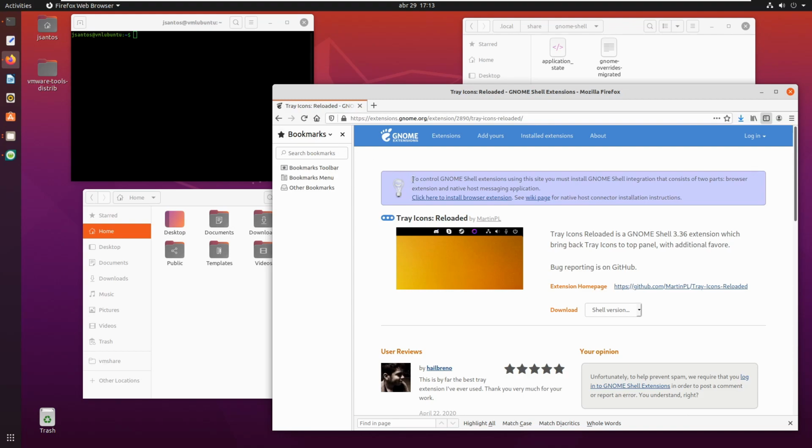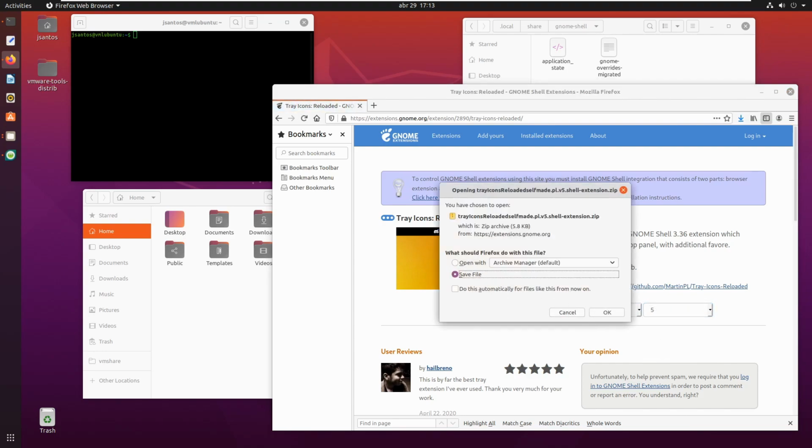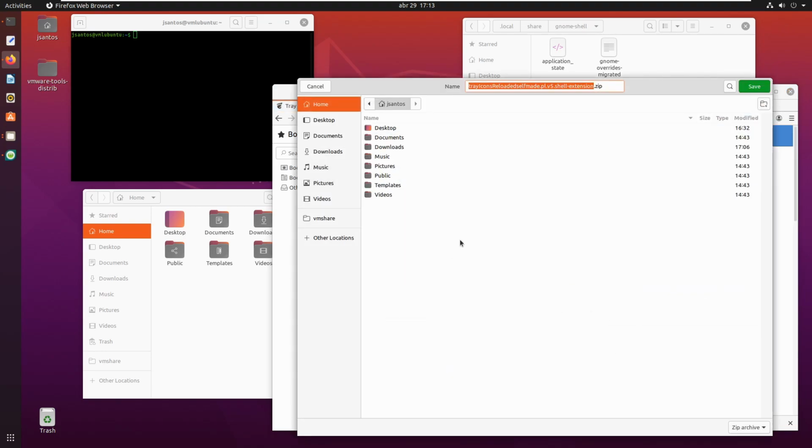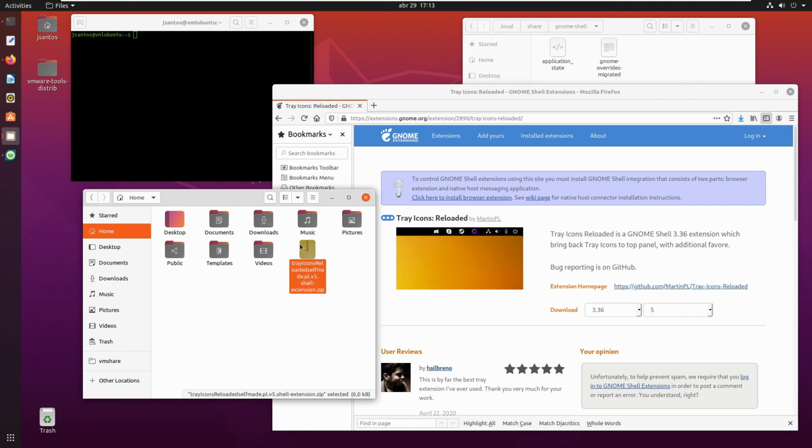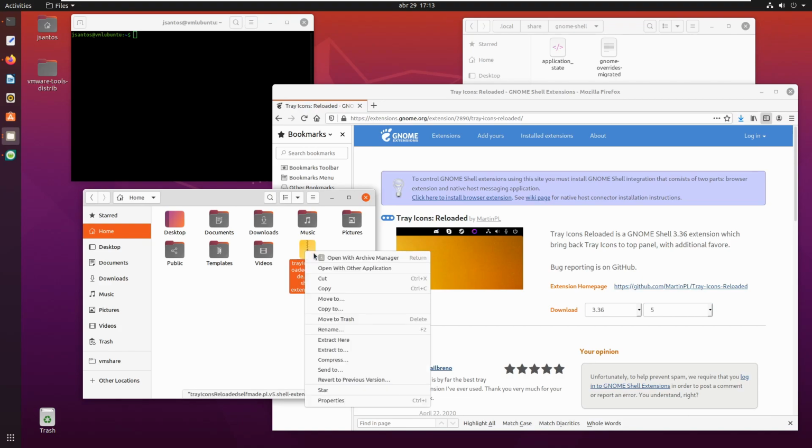So I went to extensions.gnome.org. I found this extension, which will allow me to show system tray icons. Go here, download the version that I want, save to my home folder, and here it is. It's a zip file.